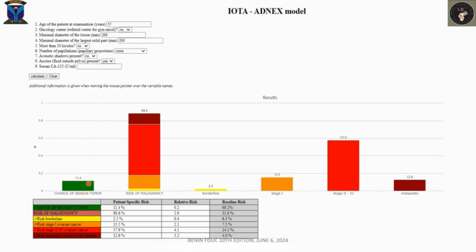So you can see that it has differentiated this tumor between benign and malignant. You can see the percentage, 88.6%. The percentages of benign and malignant should add up to 100%. So first, you can see it has differentiated the tumor between benign and malignant. Then it has subclassified into borderline, stage 1, stage 2 to 4, and metastatic. And then thirdly, it has given the risks.